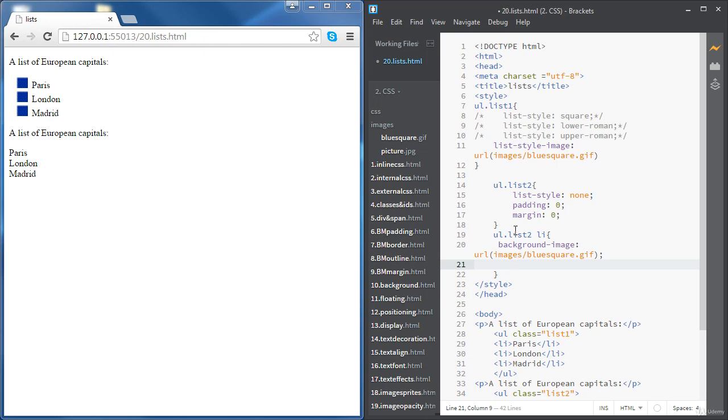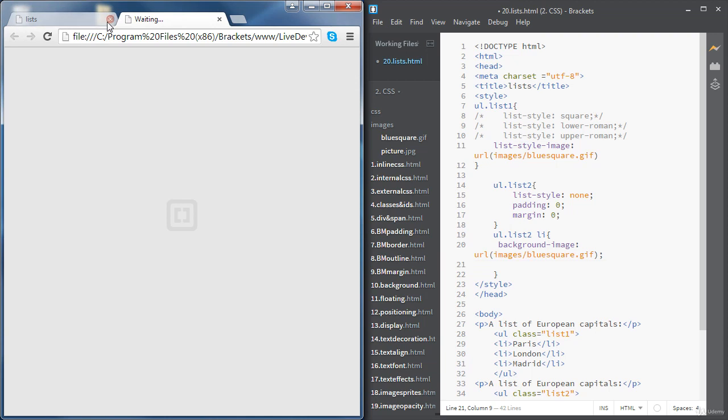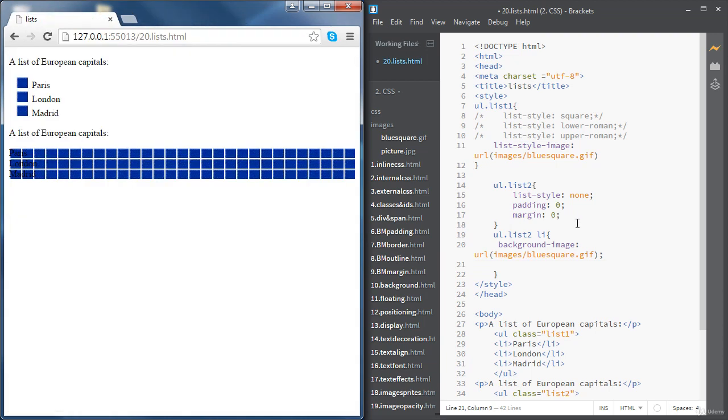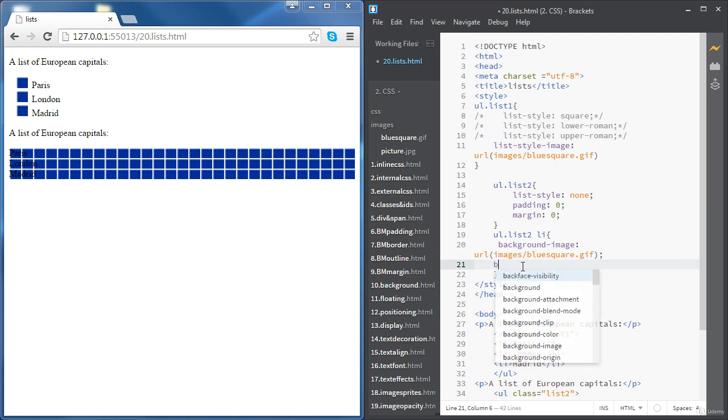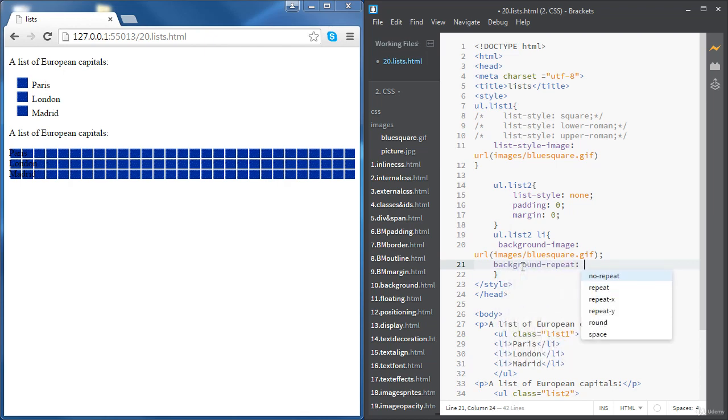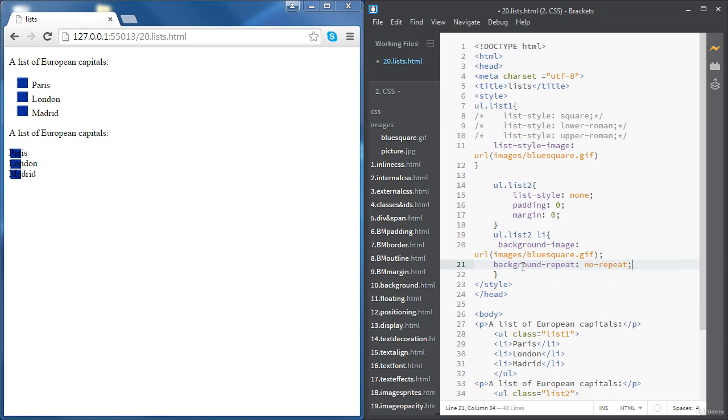So let's just refresh our live preview. For some reason we need to do that to see the changes for pictures. So the problem here is that we end up with the blue square repeating itself. So we need to use the background repeat property to avoid repeating. So if we do that and choose no repeat, then we can see that the blue square doesn't repeat. But the problem now is that the position is not right because it overlaps with the text.